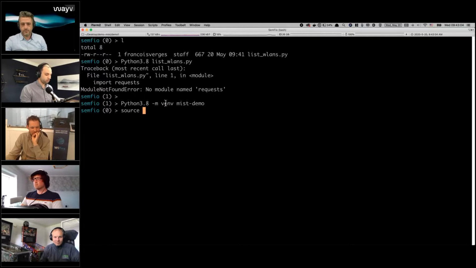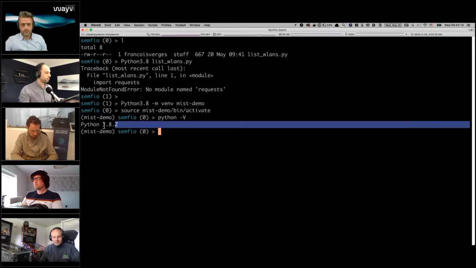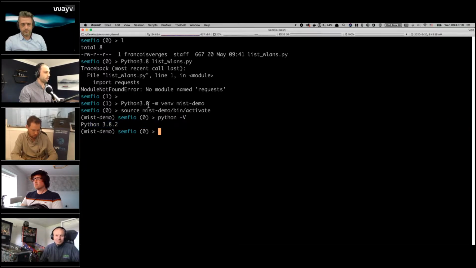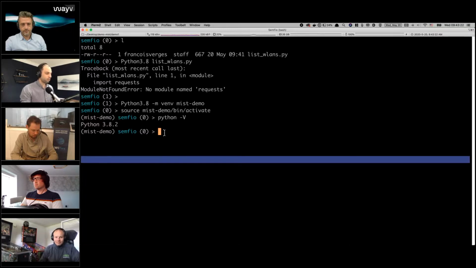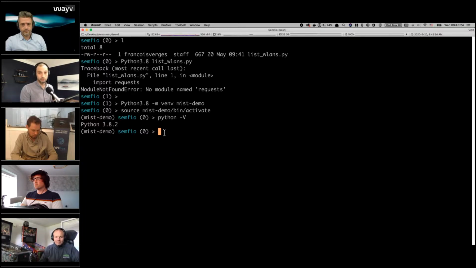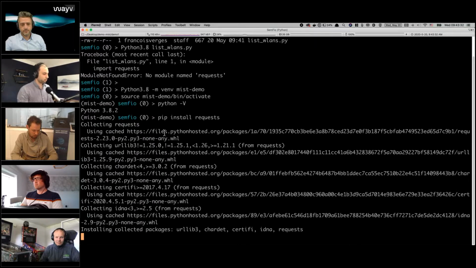virtual environment. So I do source Mist demo bin activate, and here you see on the left, I'm in that specific virtual environment. And if I look at which version of Python I'm using, it's whichever version I specified while creating my virtual environment. So in here, it's a brand new virtual environment, so obviously I don't have the requests module yet, so I can go ahead and install it. I can just use the pip install requests command, and this will install the requests module.